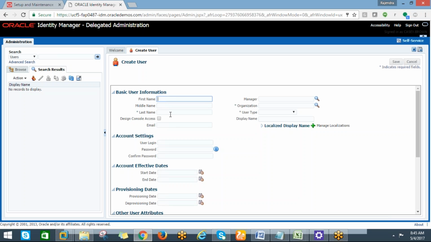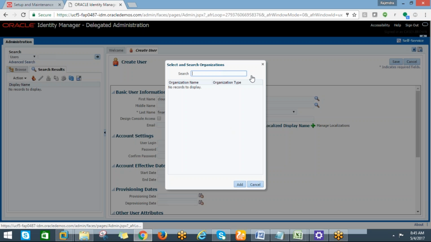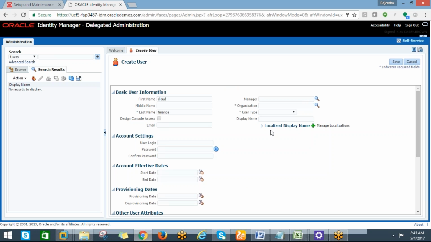Let me take cloud finance as the user. Then go to the organization. Click on the organization, and we can go for the seeded one. This is the seeded one, so assign the seeded one.